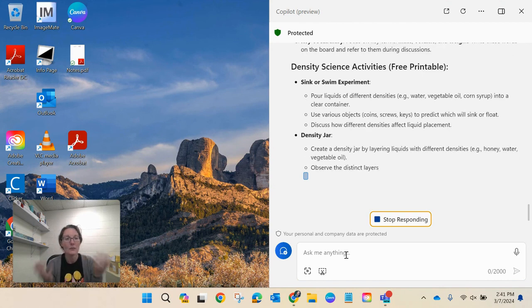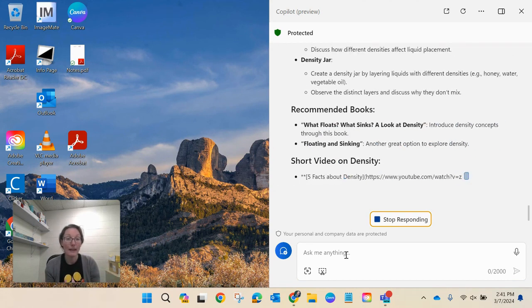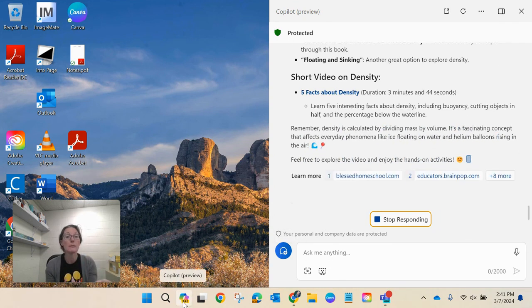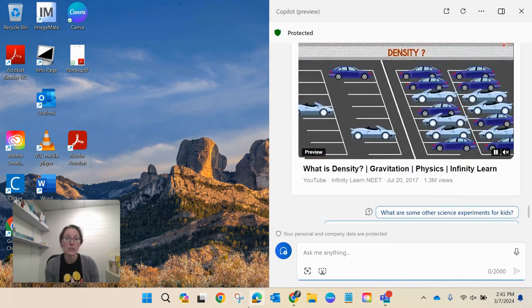Okay, so that is using Copilot in a nutshell. Again, like I said, it's available for you on your taskbar, as well as if you go to copilot.microsoft.com.